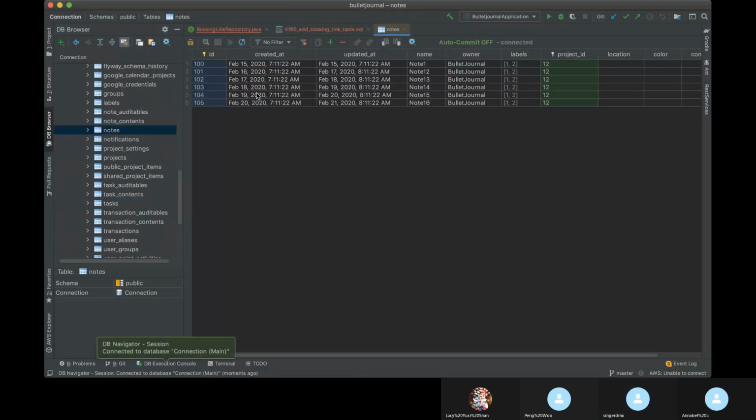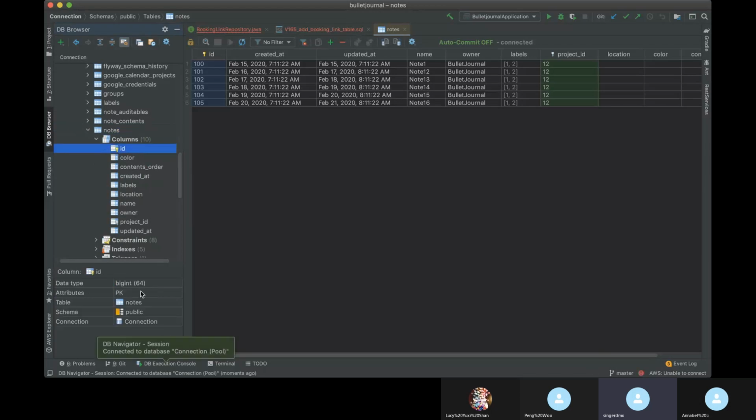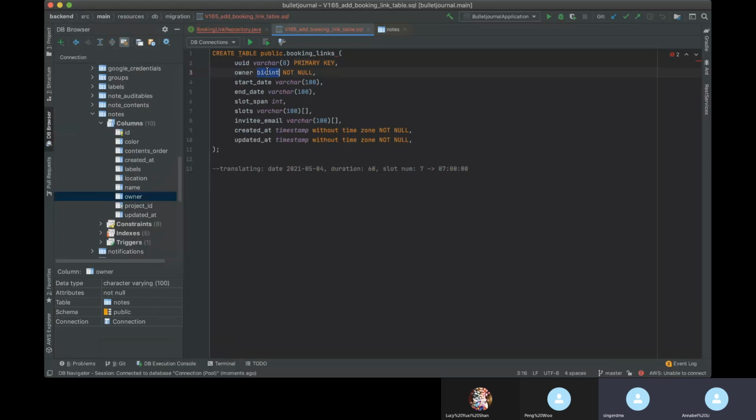Open it. No, not this one. Not this. Expand it. Expand the left arrow. Oh, yes. And the column. Expand the column. You have 10 columns. And I cannot see the schema. Yeah, this is owner, but I cannot see the schema. Oh, actually, it's here. Varchar. You see, varchar 100. Yeah. Not null. Okay. Also not null.